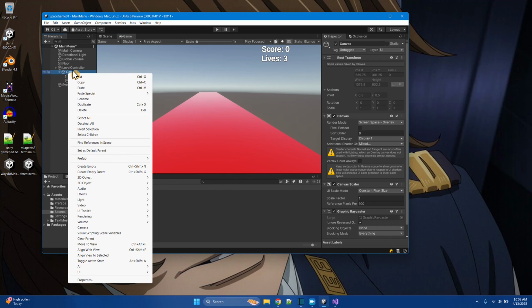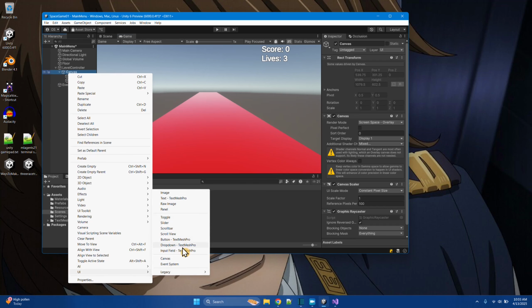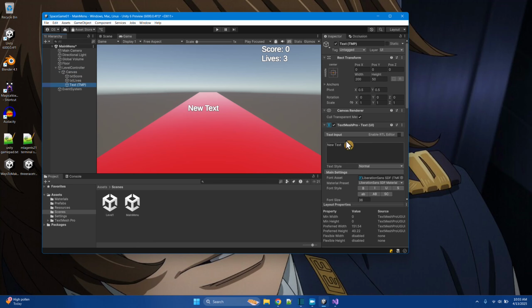Under Level Controller Canvas, I'm going to add a new Text Mesh Pro. And then I'll call it the title, Space Game 01. And you may notice that it kind of wrapped around itself. That's because the width of the box is only 200. But if I increase the width, you'll see that the name fits on the same line.